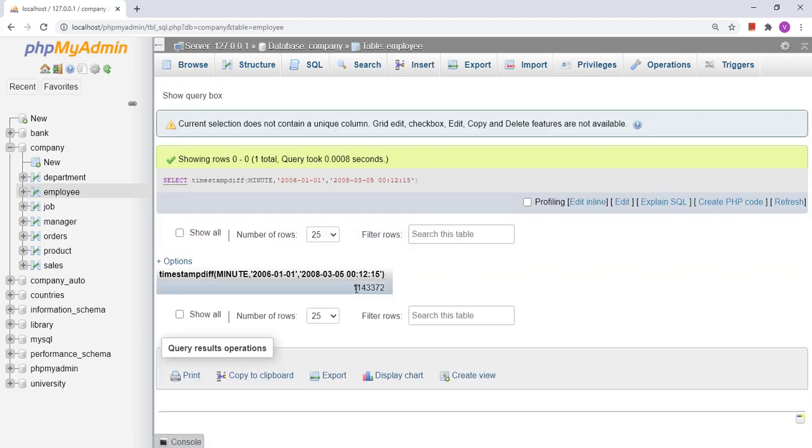Here we got the result in minutes: how many minutes of difference there are between these two dates. For the first date, it is going to start from the 00:00:00 timestamp, and for this particular date the timestamp is 00:12:15, and it is going to calculate the number of minutes in between.